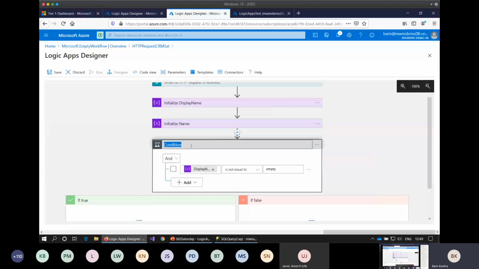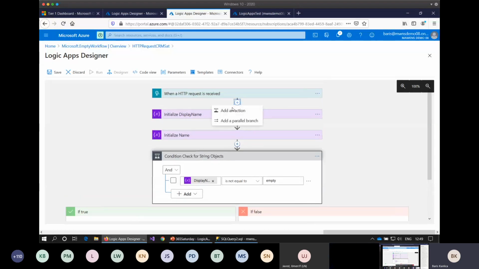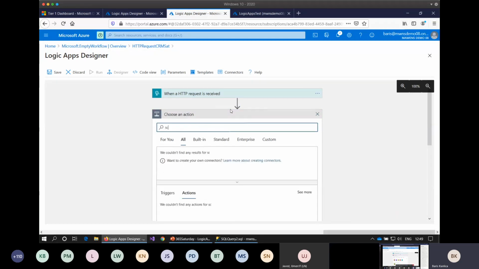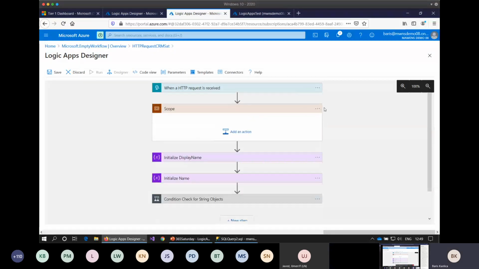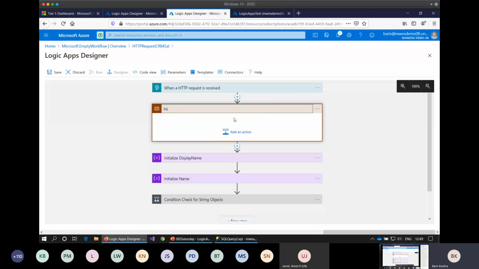So I will do that. Before that, we had condition check for string objects. Oops. Between these two, now what will I do? I will check my items. Meantime, I would like to do different things. I would like to create a scope here, and rename it initialize variables. This is my scope.